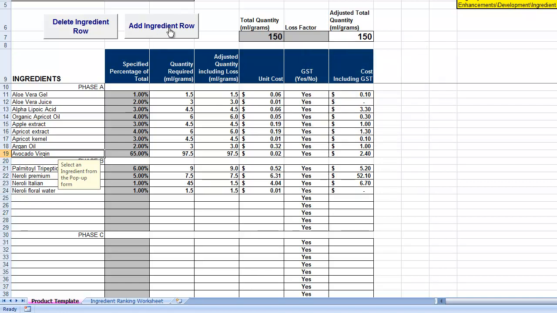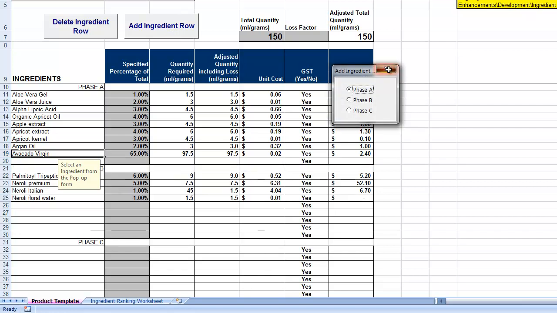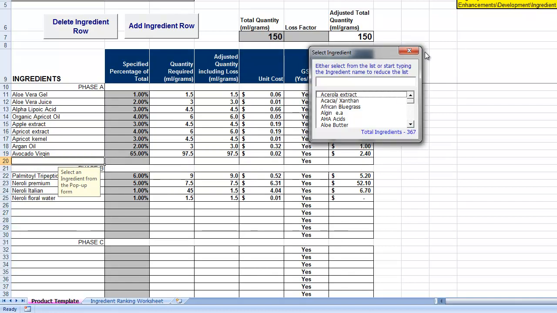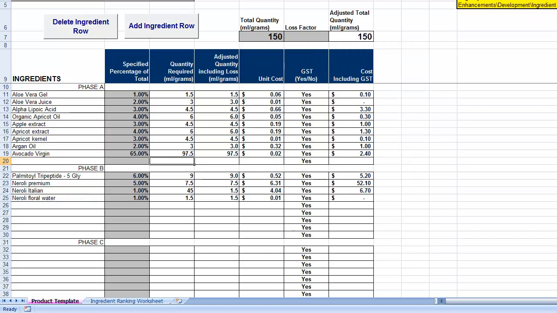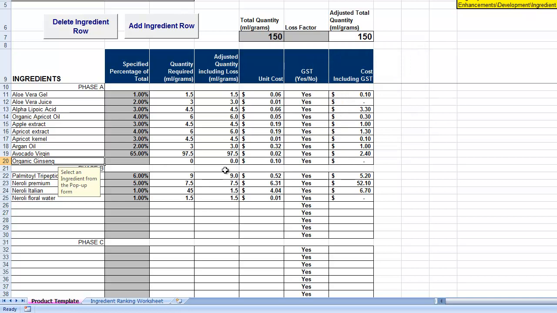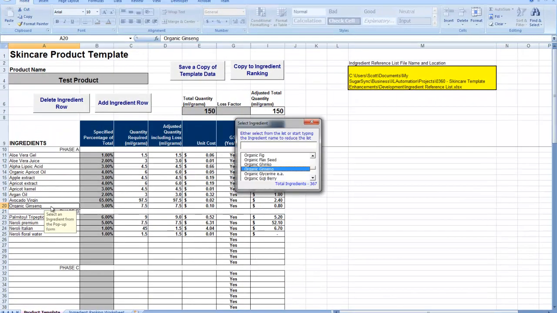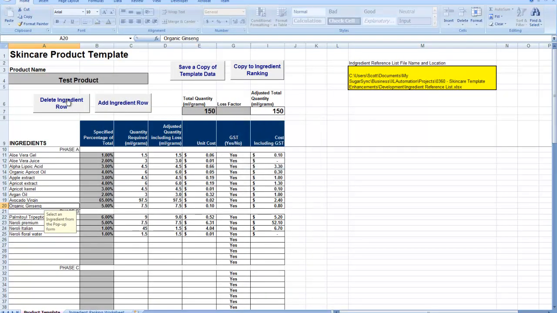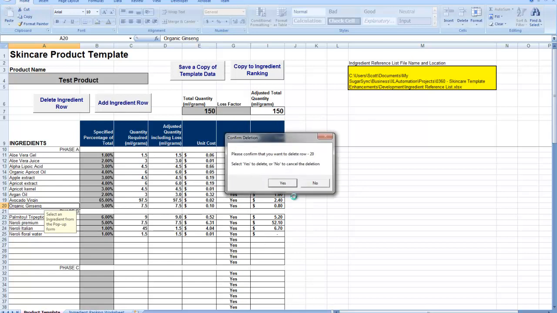Now the add ingredient row: you click here and then select the phase you want to add the ingredient to. You click that and it's added a new row, and as you can see the formulas come through for that one. I can also see the formulas coming through for each of these cells, and if I choose an ingredient, let's try organic ginseng, it comes through with that price, and if I add a percentage here it should calculate through. So to me that looks like it's working. If something else is happening, let me know and we'll look into fixing that. Now I'll delete that so we don't have it in the way.